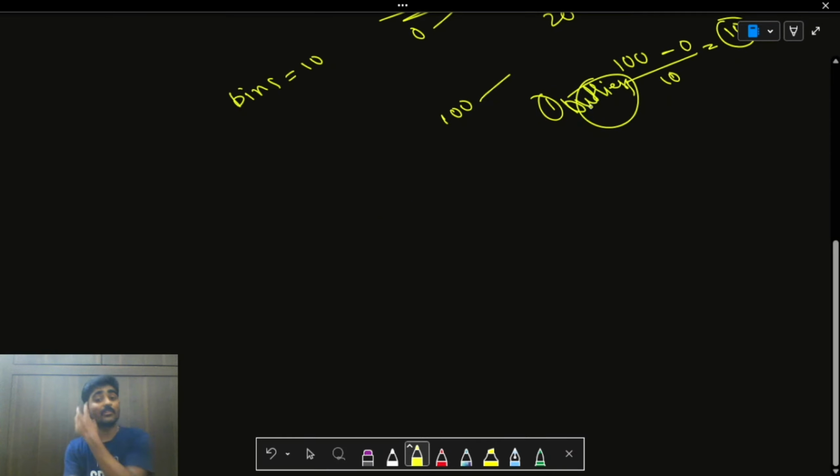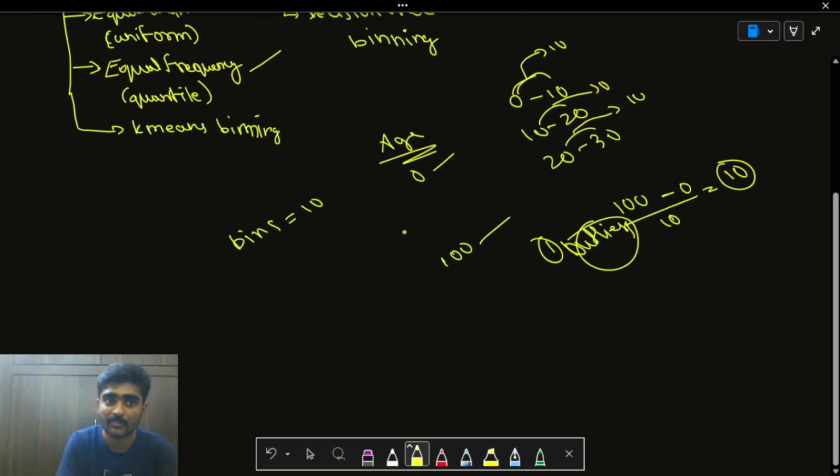Now in equal frequency binning, if you see the name, it tells us the entire definition, right? Equal frequency means each bin will have the same number of persons or the same population. We'll have the same number of data samples in each bin. That is nothing but equal frequency binning. It is also called quantile binning.